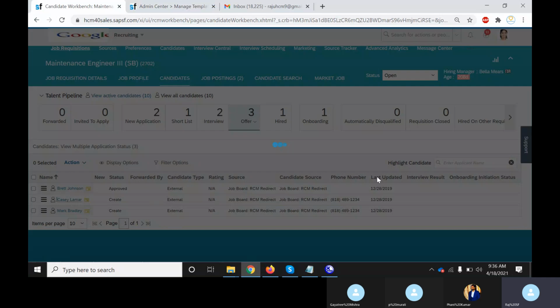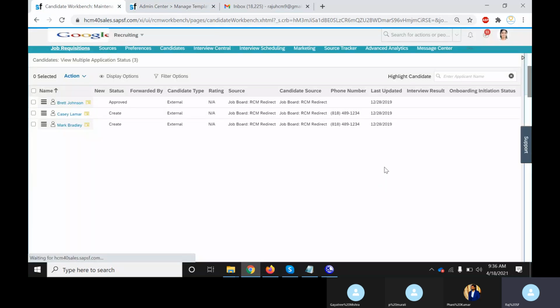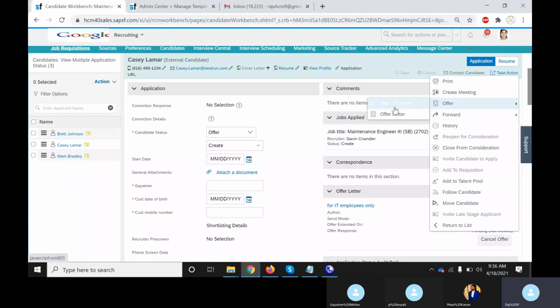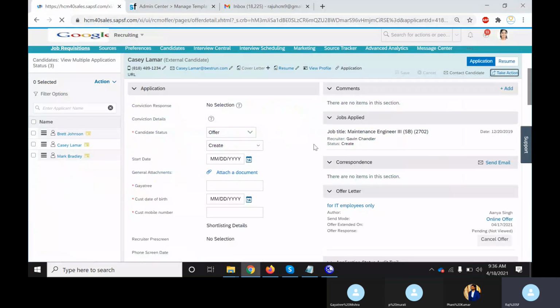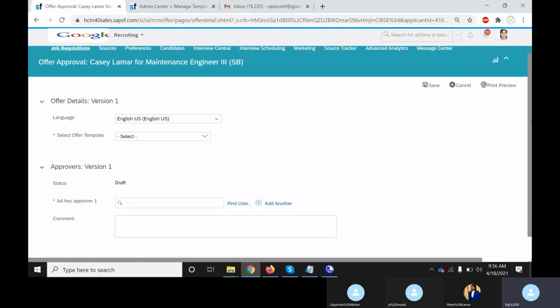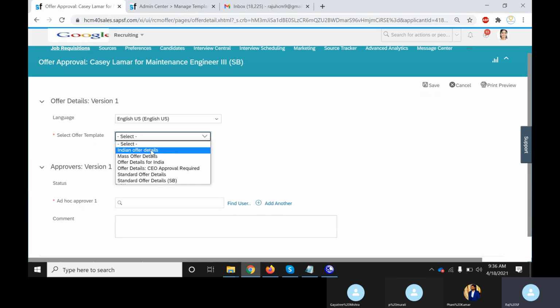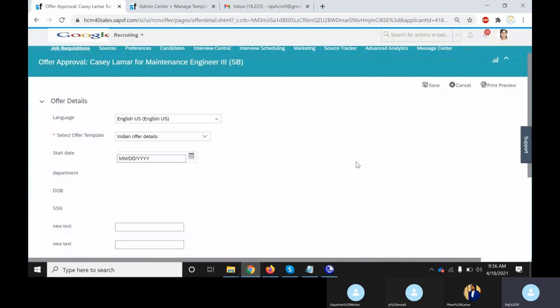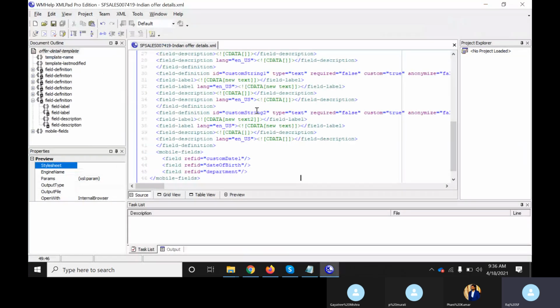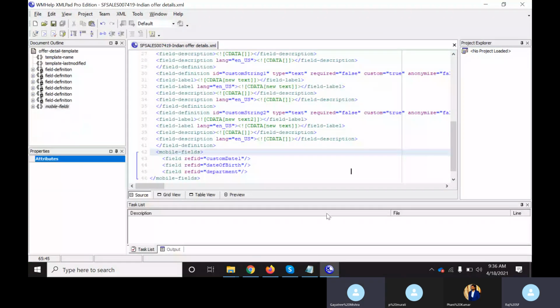Offer details template. I'm just checking. So select the offer details, Indian offer details. Okay, see here you can see new text and new text. It's like I gave the same fields for both new text and new text two, that is the reason it's showing that. So this is how we can create a new offer details template.